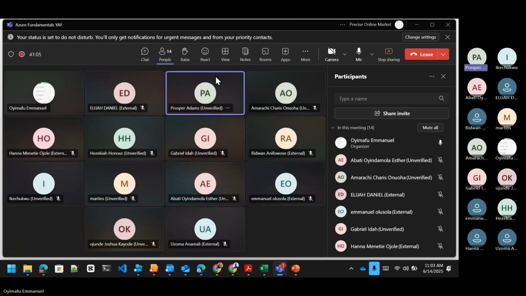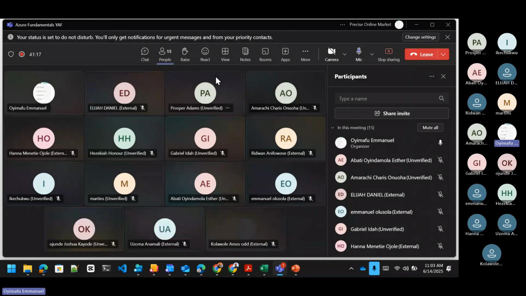So before you get to portal.azure.com, before you get to that interface that you open, you must have paid for it. If you don't pay for it, you'll be able to get to that interface, but you won't be able to create any resources. That is the only disadvantage. You won't be able to create anything. But you can actually use a free trial account.